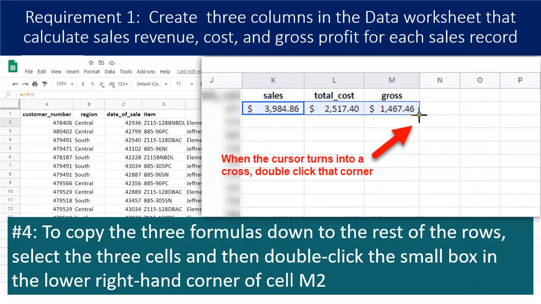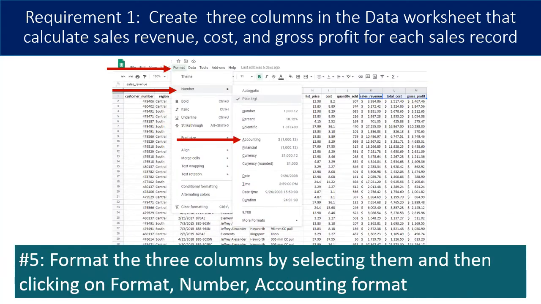In the fourth step, copy the 3 formulas down to the rest of the rows by selecting the 3 cells and then double-clicking the small box in the lower right corner of cell M2. With the full data set, this may take your computer a minute or two to do. Next, format the 3 columns by selecting them and then clicking on Format, Number, Accounting Format. Remember, to select the columns, hold down your Shift key and click on each column heading. Let go of the Shift key once you have all 3 columns selected.